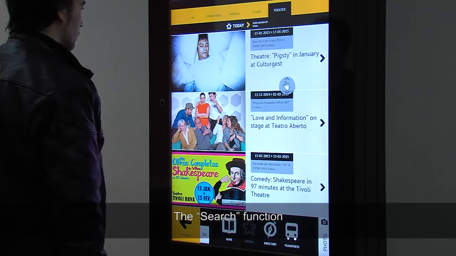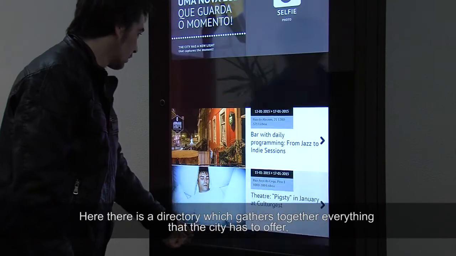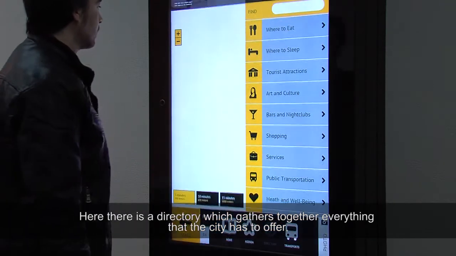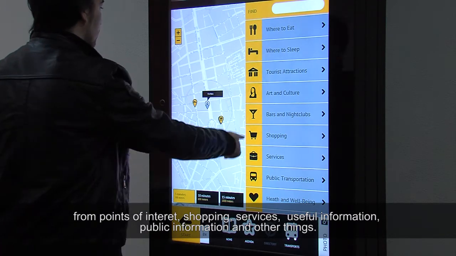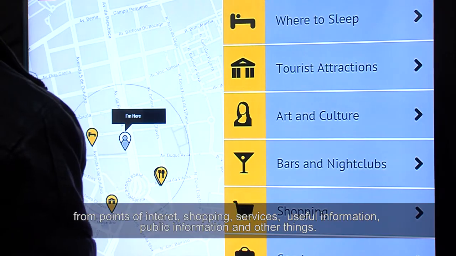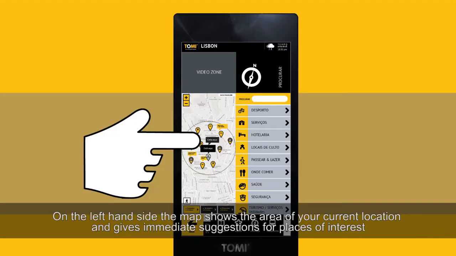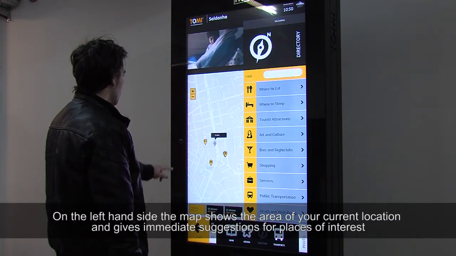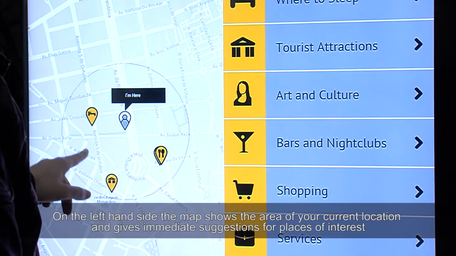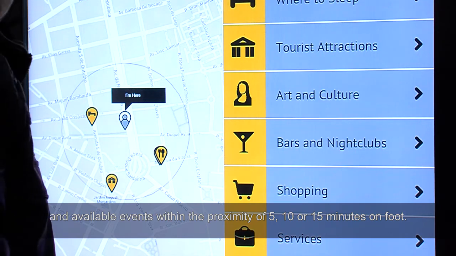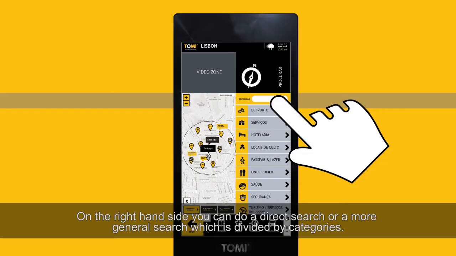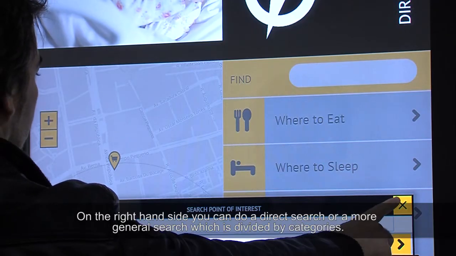The search function. Here there is a directory which gathers together everything that the city has to offer, from points of interest, shopping, services, useful information, public information, and other things. On the left-hand side, the map shows the area of your current location and gives immediate suggestions for places of interest and available events within the proximity of 5, 10, or 15 minutes on foot.